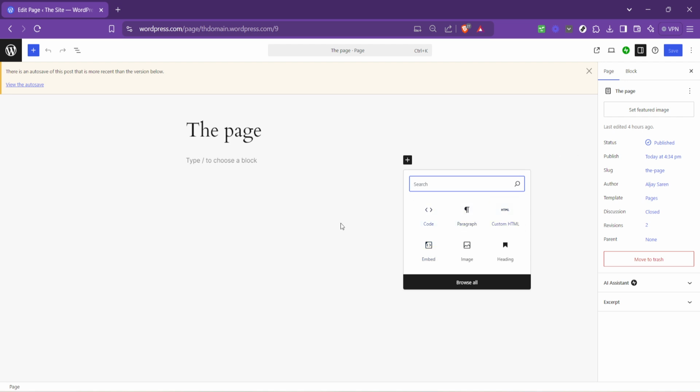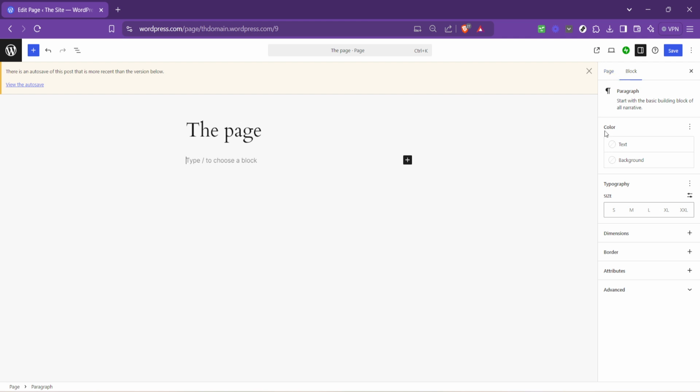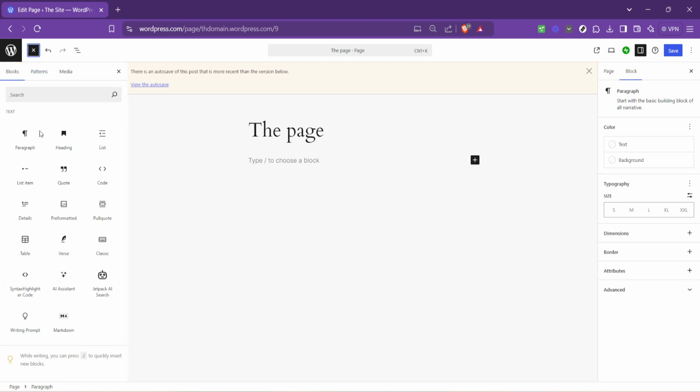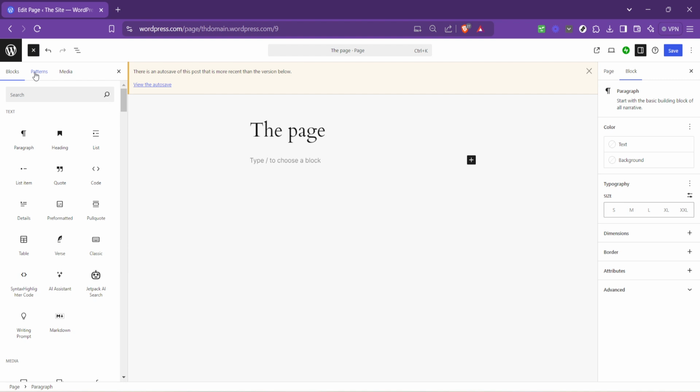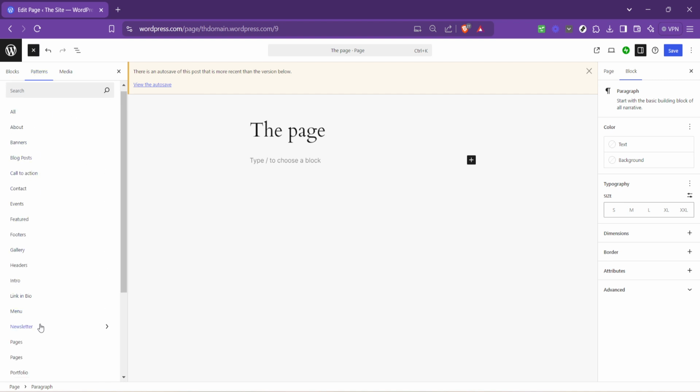But wait, there's more. Besides standard blocks, WordPress also offers patterns. These are pre-designed layouts of blocks, perfect for adding complex arrangements with minimal effort. You can find this option right next to the Blocks tab. Click on Patterns if you want to explore these ready-made layouts. Within the Patterns section, you can browse different categories. Each category serves specific needs and aesthetics, from image galleries to testimonial sections. Once you find a pattern you like, click on it to add it to your page.